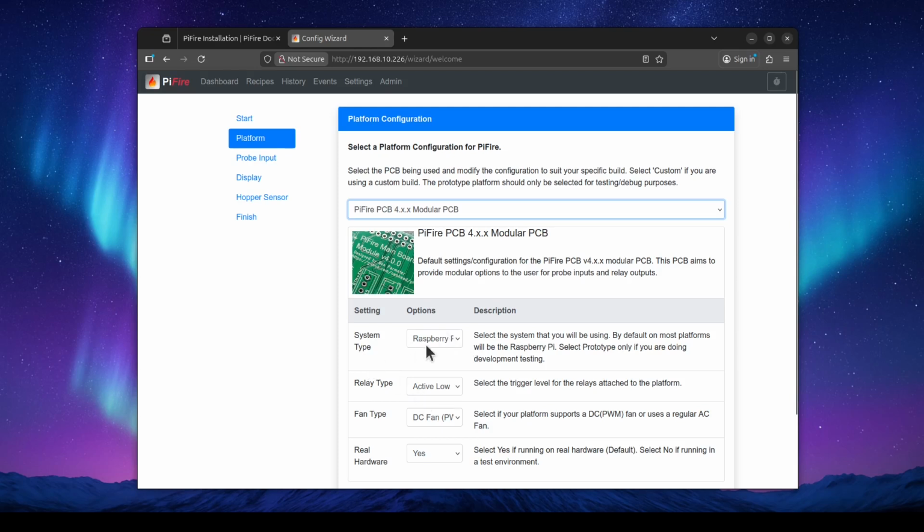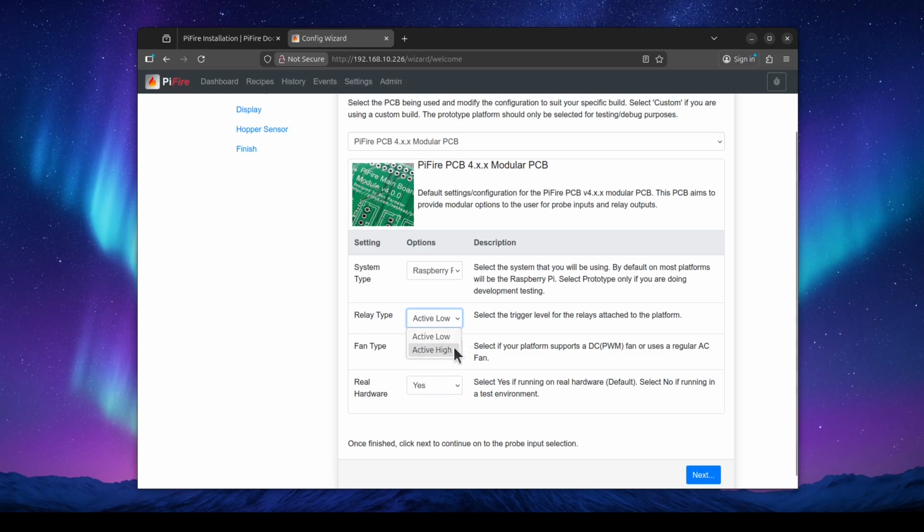First off, we're going to skip over the Raspberry Pi as the only system type that we have. I have active high relays here on mine. I also have an AC fan set up on mine, so I'm going to go ahead and set that. And then it is real hardware, it's not a test system.